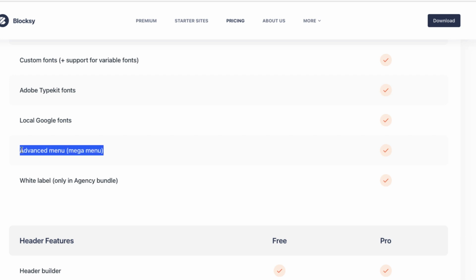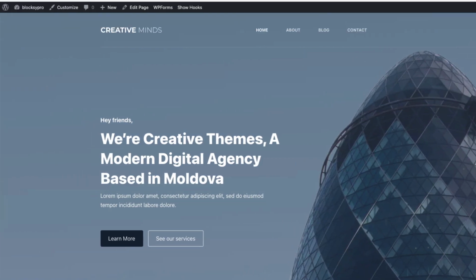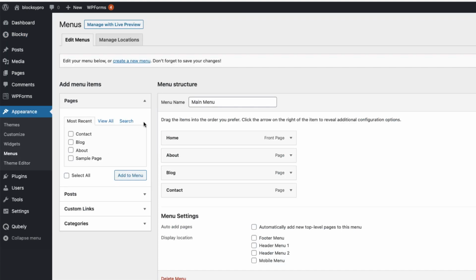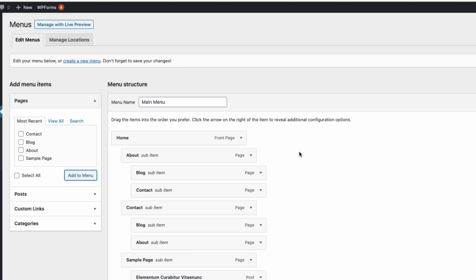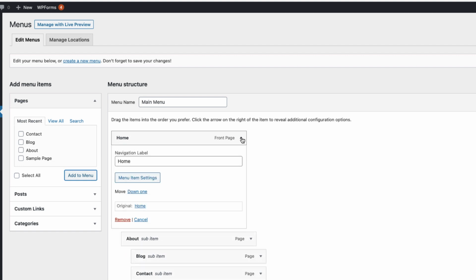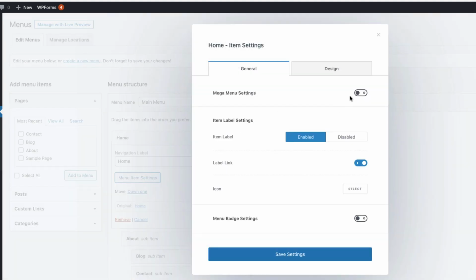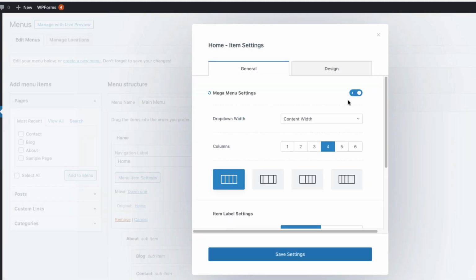Advanced mega menus. Another cool option for you to use. So let's create a mega menu. Go to Appearance, Menus, and after you've built your structure, you can set up your mega menu. Open up the first level menu and click on Menu Item Settings. Now let's activate the mega menu. We have 4 columns.